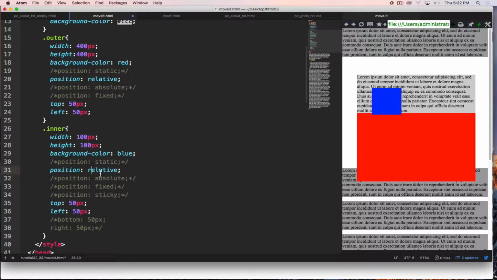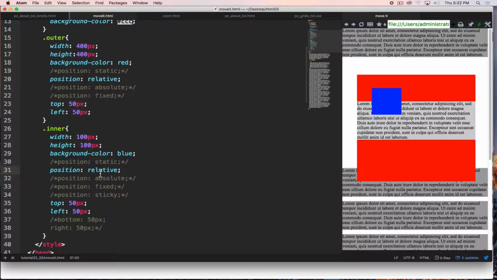Now if we go relative on both of them, we will see that now, because it's relative, it doesn't rip the object out of the document flow. So objects that come later still assume that that item is there. They're able to move on top of it so we can position things. And something else to keep in mind, we can also use negative numbers. So we're not bound to only using positive values.